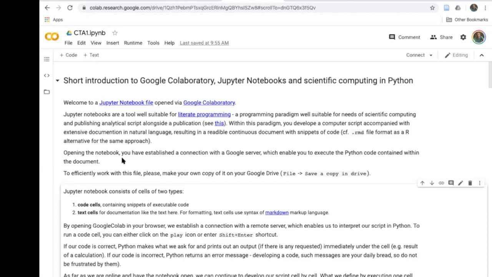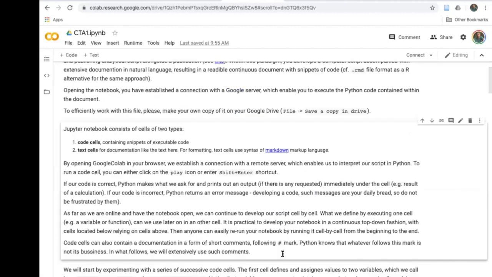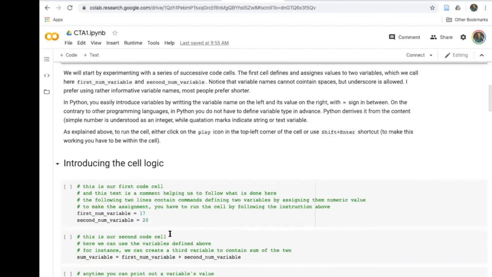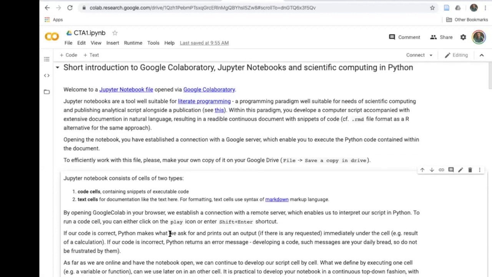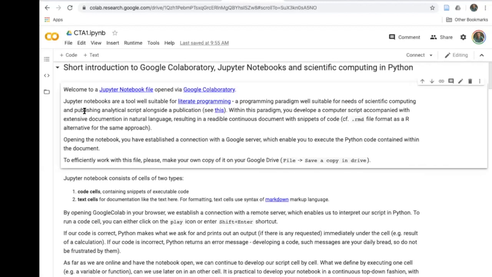So what you see here on most of the screen is just the documentation of the code, not the Python code itself. The code starts below, and everything is within cells. Here is a very short introduction in the first paragraph informing you that this is a Jupyter Notebook file, and this file is now opened via the Google Collaboratory environment.